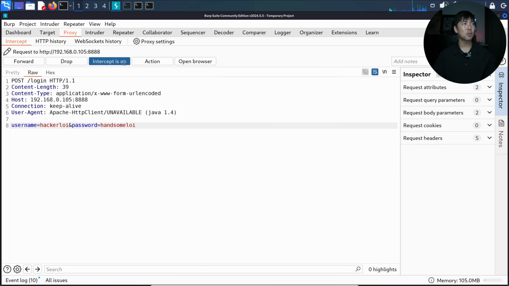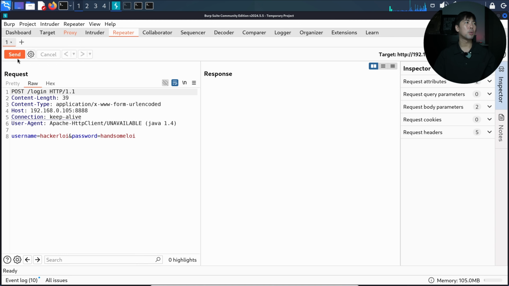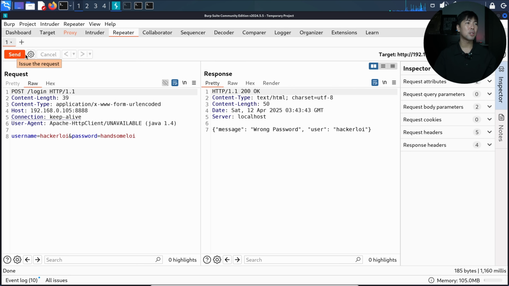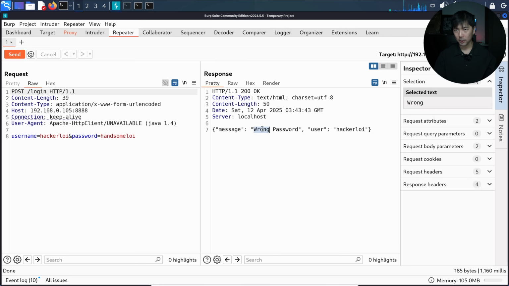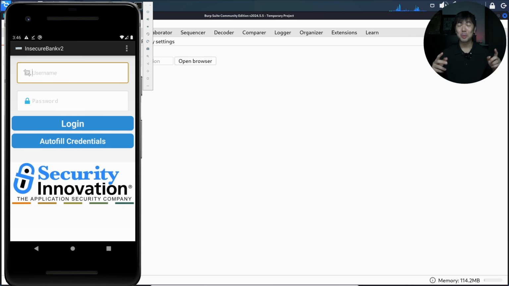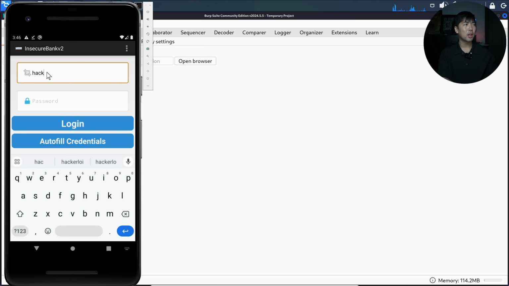And of course, I can send this over into, say, repeater, and we can click send on this, and we'll be able to get the response. So you see the following, wrong password. All right, now that it is set up, let's get hacking. So go ahead and enter the username, in this case, HackerLoy. I love you, HackerLoy, as the password.